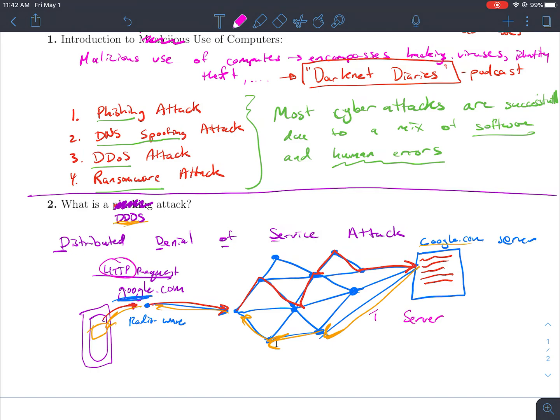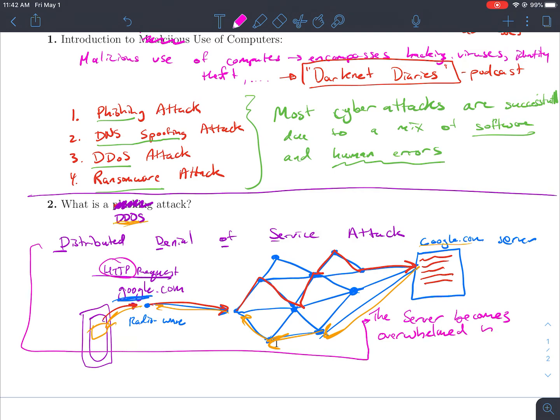So in a DDoS attack, the server becomes overwhelmed by billions of requests and shuts down.